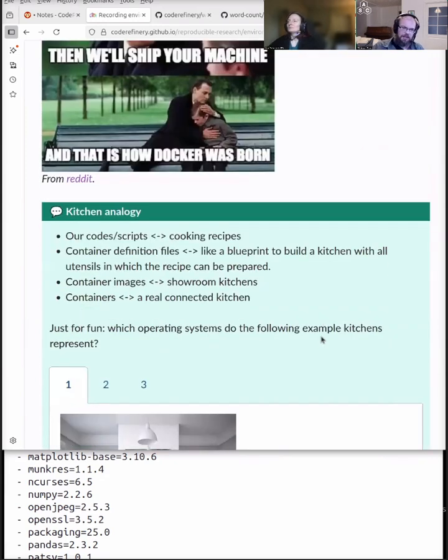And to come back to our kitchen analogy, our codes and scripts, we said, are the cooking recipes. And if we go for containers, we have container definition files that essentially define what is in a container. What does the container contain? And they are somewhat like blueprints on how to build the kitchen. So what plugs need to be there, what kind of appliances need to be there, and so on.